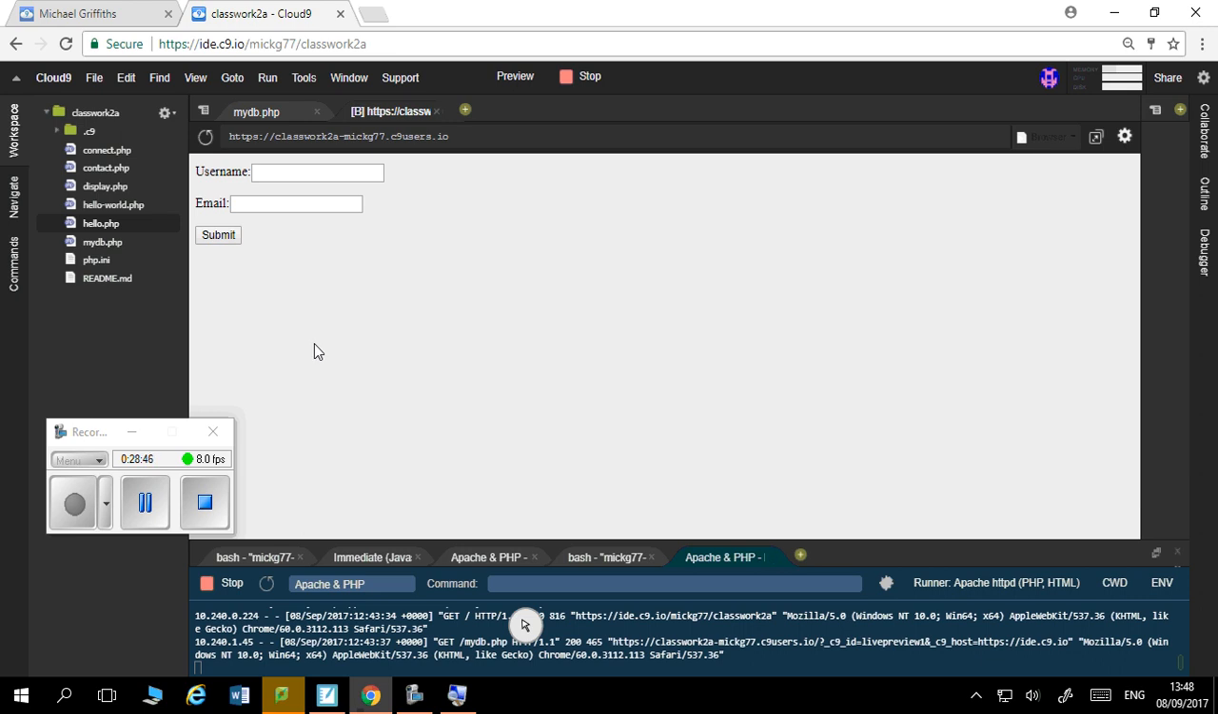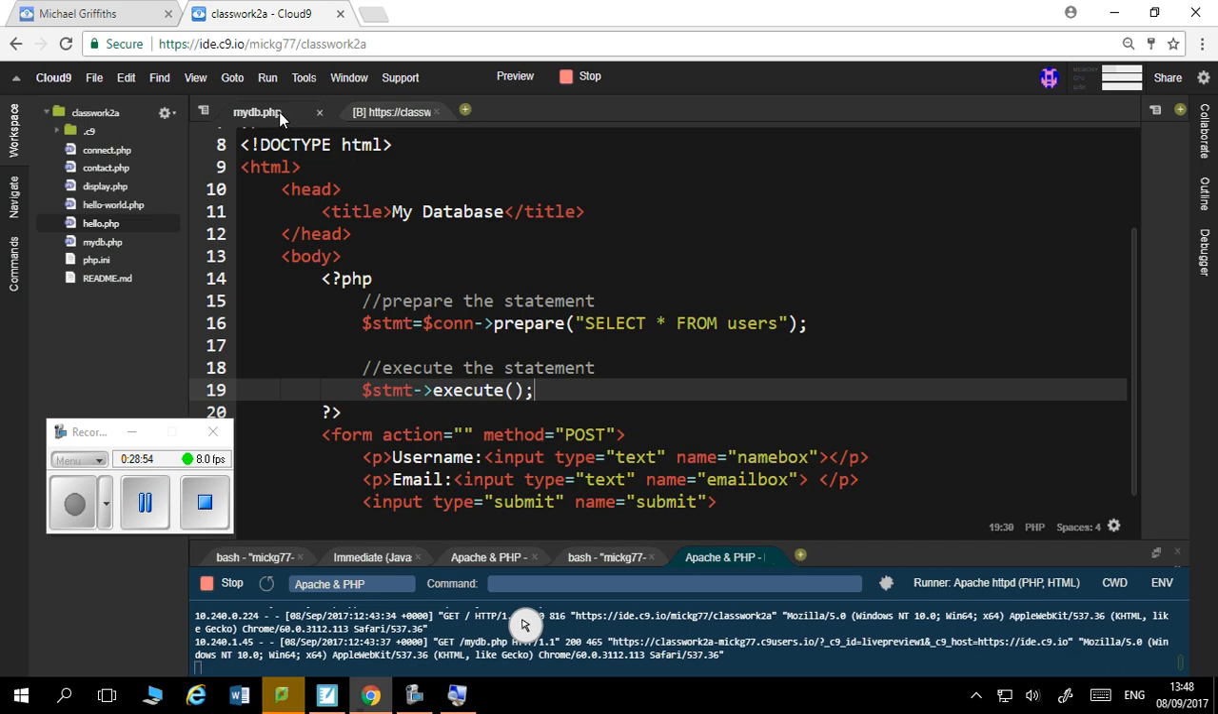Brilliant, right? We have not told it to display the table. We've selected everything, we've got it in our hand, but we've not actually shown it. So this is a bit tricky, but this is combining some of the stuff that you guys already know.